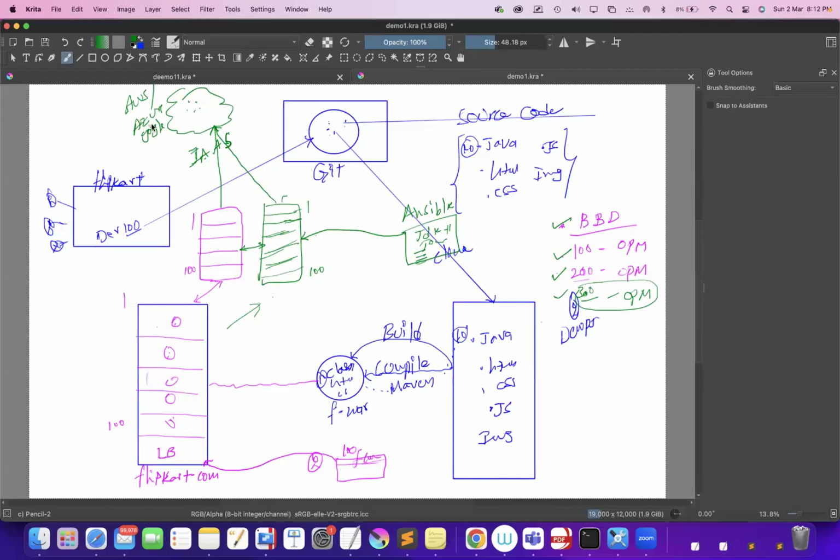AWS or Azure or Google. Cloud is a different skill. DevOps is a different skill. Both are not the same. But both are complementary technologies. That means if DevOps is there, mostly we use cloud. Okay, so kind of things.